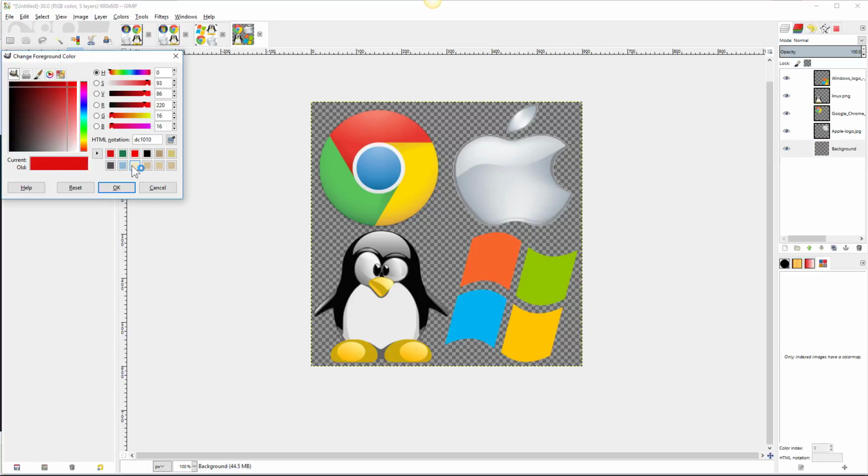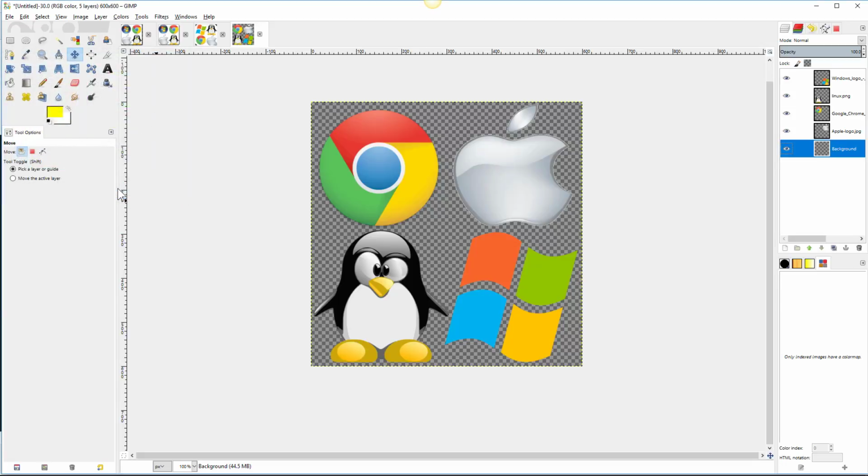I happen to like the color that's there, but if I want to pick a color that's complementary, you can use this eyedropper tool. For example, I could pick this yellow in the penguin's toe, or the blue in the Windows logo, etc., and it will change my palette to that particular color. But I'm just going to go ahead and use a yellow here. And we'll just say okay. I don't know how it's going to look.